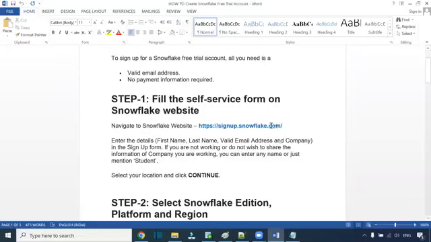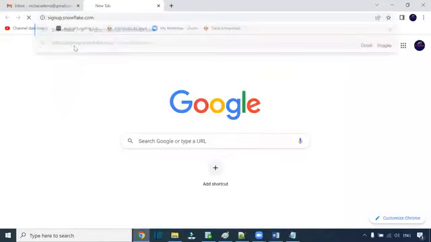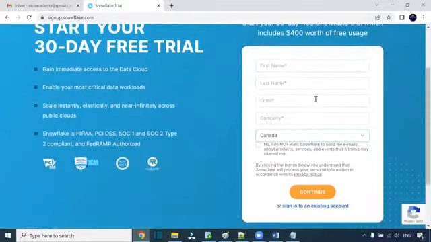So just go to this particular link. You need to have one valid email account, and there are no payment options, no credit card options. You can use this free trial account for the next 1 month. So you can go to snowflake.com and sign up. You can provide the first name, last name, email, all the details.